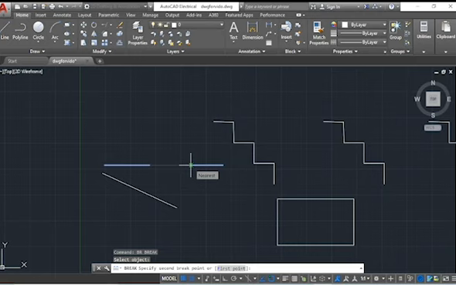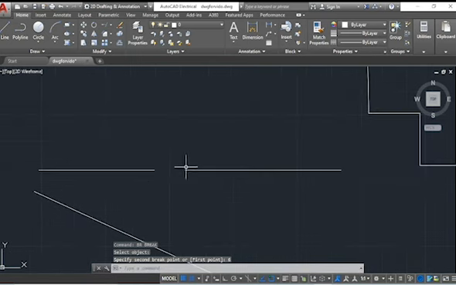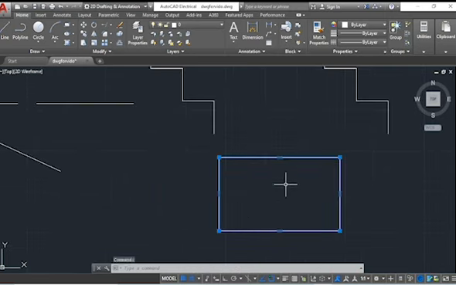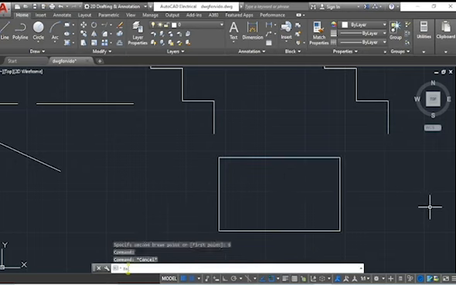Let's say I'll type some value, say 6. So you can see the object is broken. Okay, now this is a single entity. We can break this object also. Type BR at the command prompt, click at one point and take the cursor to the point up to what point you want to break. Okay, so this way it has got broken.